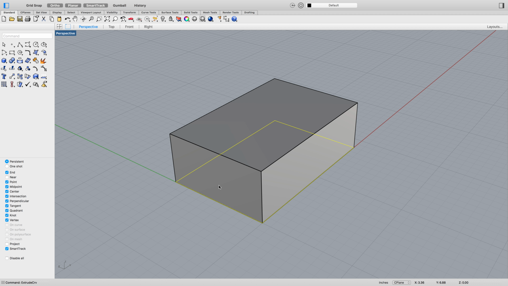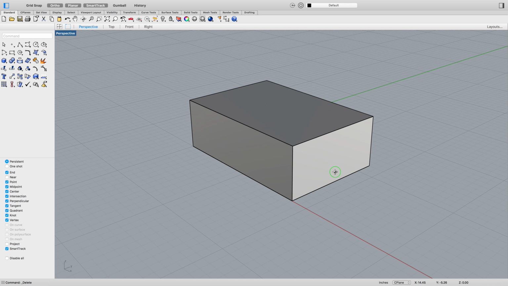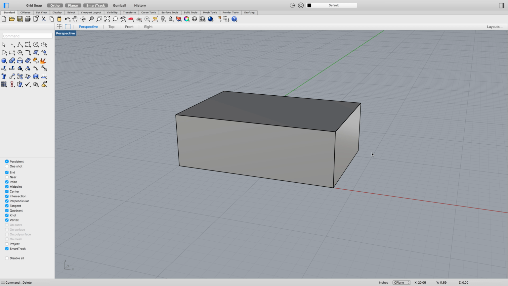And then you notice that the yellow rectangle is still highlighted here. I can hit delete to get rid of that. So now I just have my solid object, which is preferable. You want to keep your geometry very clean, get rid of all of your line work after you're done working on it, that kind of thing.